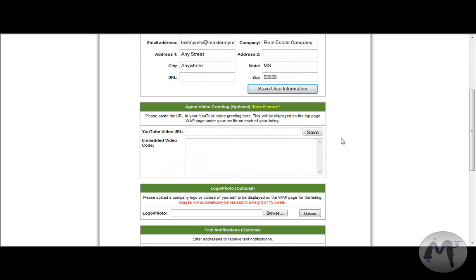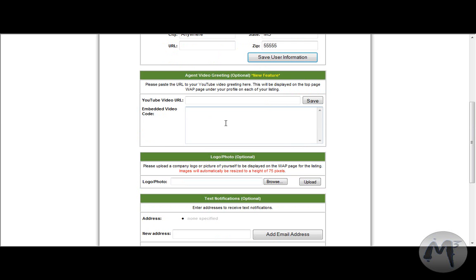If you have an agent video of yourself, maybe a brief description of you and your experience that you have uploaded to YouTube, or you want to do one, you can upload it to YouTube, and you would have a URL that YouTube assigned to you. You can put that in there, copy it, and save it. Or if you have an embedded code, which is an HTML code, you can put that there and save it as well.